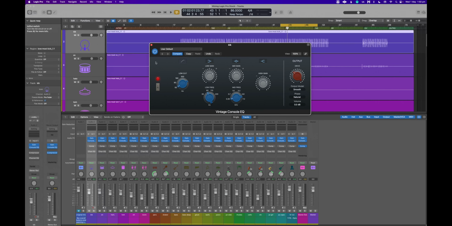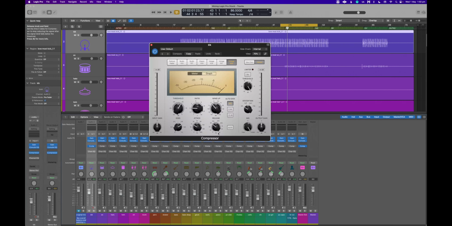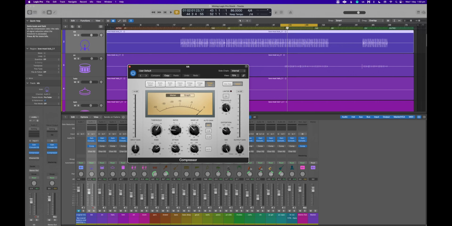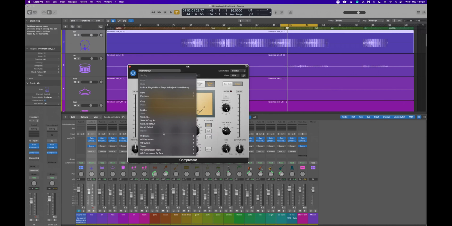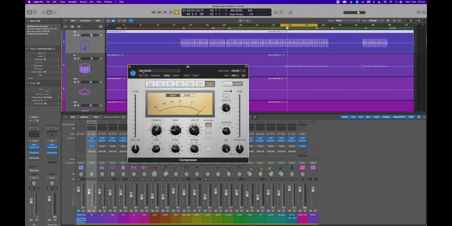We'll tweak this as we go, but we'll have a look at a little bit of compression on that kick as well. It's quite a flat signal all the way through. You can see it probably doesn't need a huge amount of compression, but we'll play around. Now, while I'm on this, guys, take advantage of some of your user presets. The user presets are fantastic just to get started.